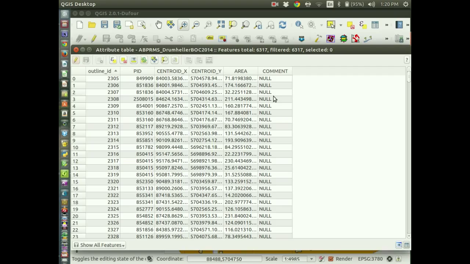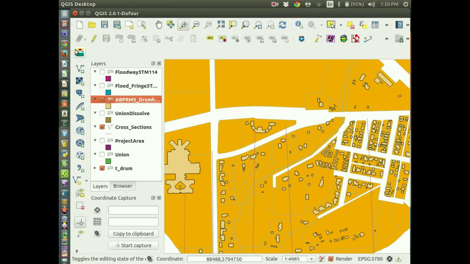But anyway, what we try to do then is to take this attribute and generate points, and then link the other attributes from the assessor's data to create the database. Yeah?